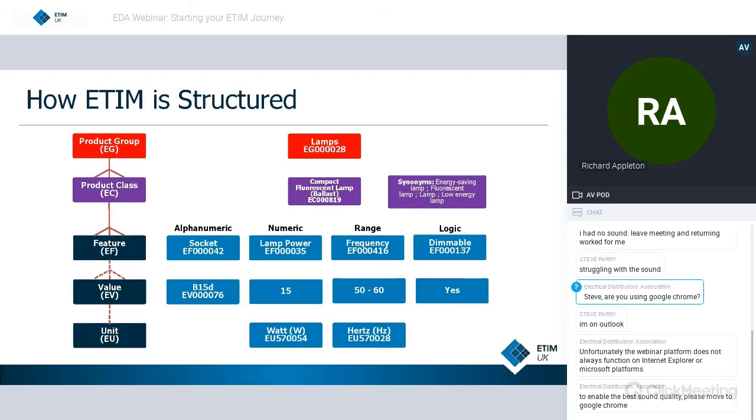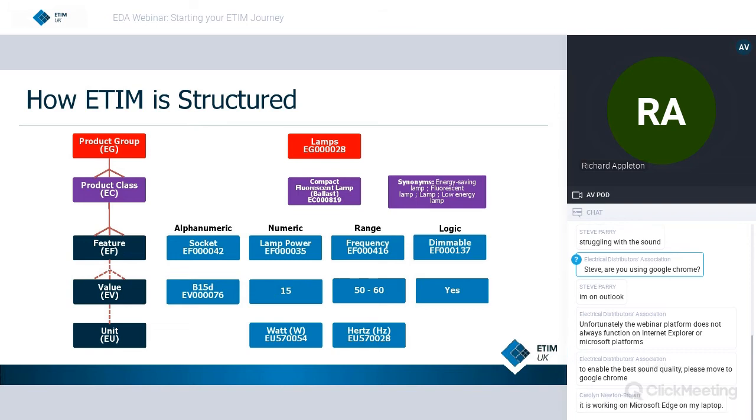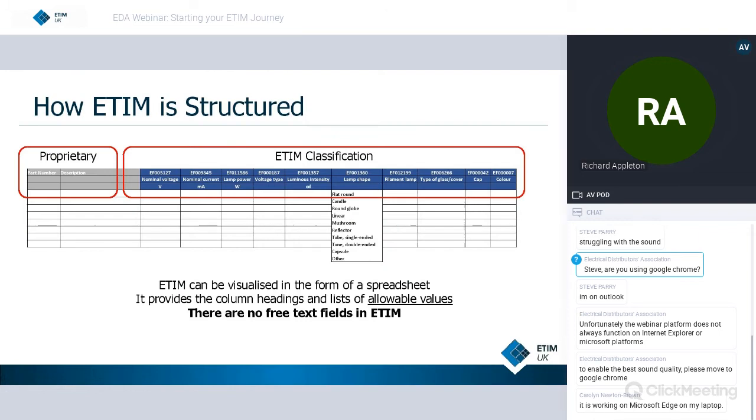So just finally on this little group of slides, there is also an element to the ETIM structure called the product group we see up here at the top, which is identified by a code beginning EG. So we've got a group for lamps. This is really just for navigational purposes. It's not a particularly important part of the structure as a whole. Okay, so that's one way of looking at the ETIM structure.